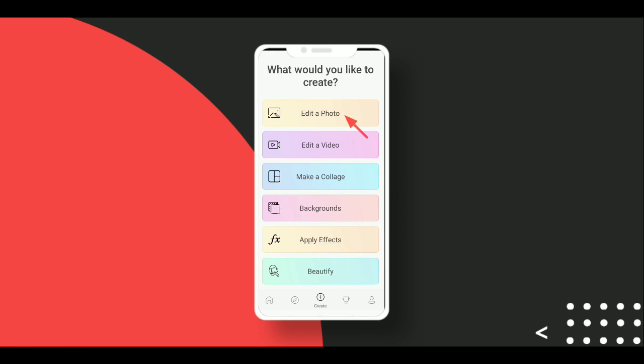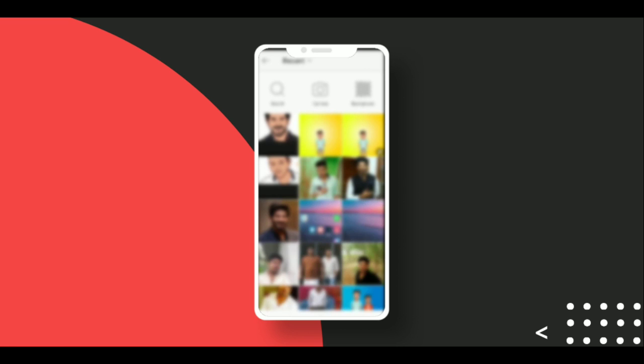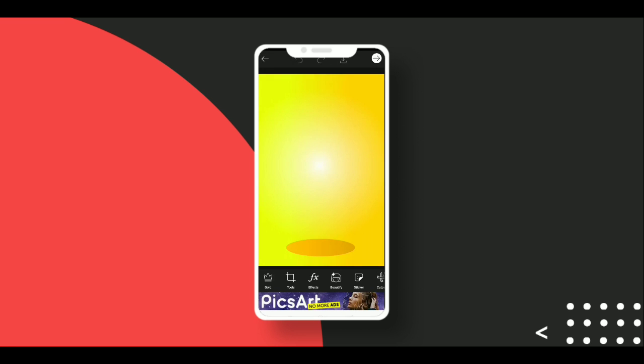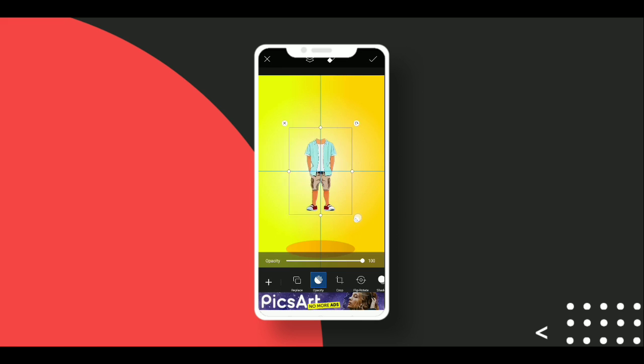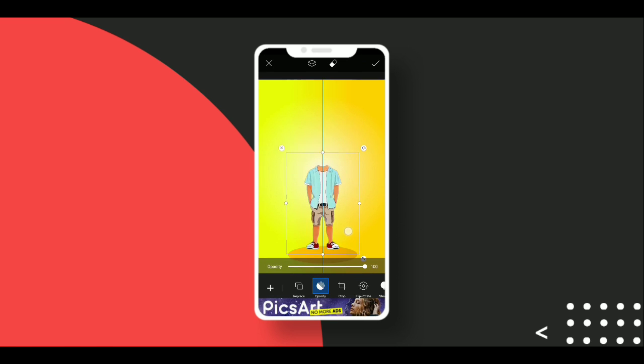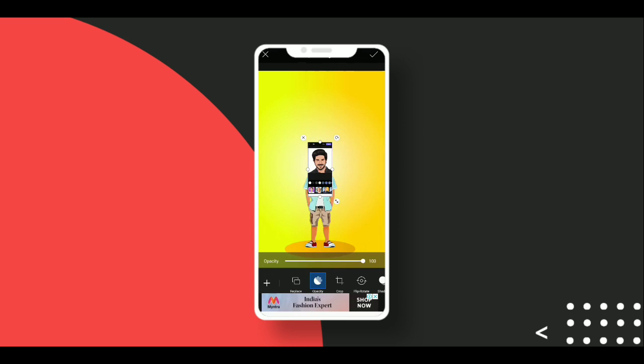Now add the photo. Now you can edit a photo. Now select the background that you got in my link. Now insert the photo. Click on that. Now click on your background photo. Now resize them. Now click again on the insert photo.